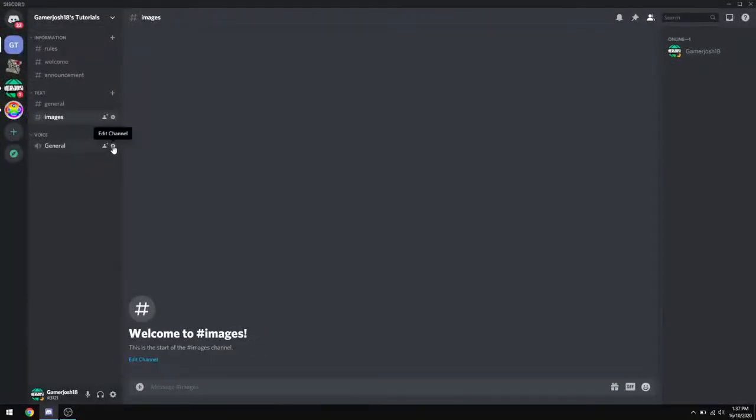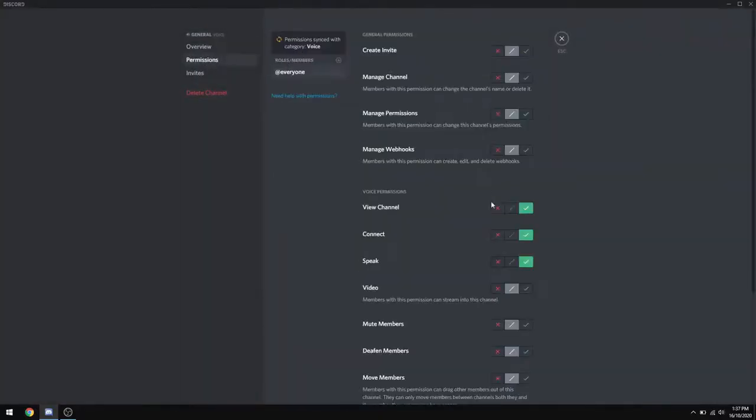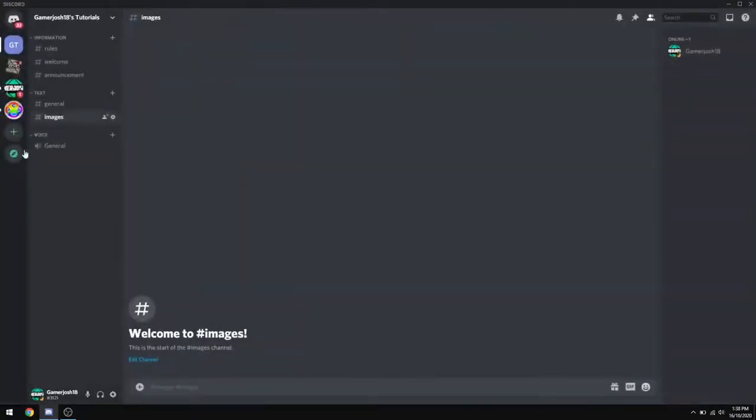Go back to this channel and you can sync the permissions, because obviously it's set as that anyway. But you can sync the permissions if it's not synced, as shown by the blue icon in the settings. General, everyone can talk in here.